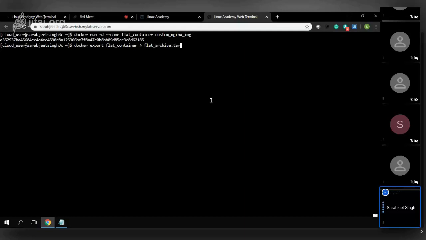So tar, tarball, is used for archives in Linux and other systems as well. So we are exporting this running container to a tar archive. Just hit enter, it will export whatever is inside the container as an archive. If I list my directory, here you can see we have this flat archive.tar, right?